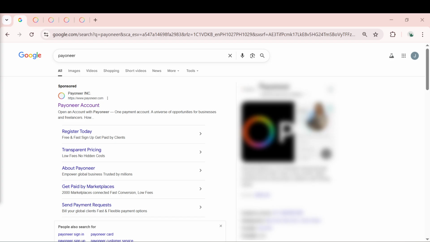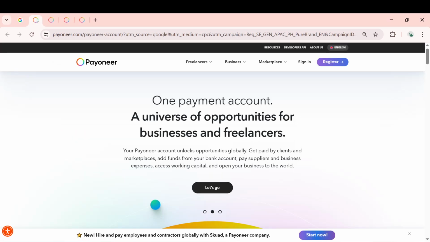The first step is to open your preferred web browser and search for Payoneer. This can be done on any device with internet access, be it your computer, tablet, or smartphone, whichever you find most convenient. Once you're on the Payoneer homepage, go ahead and log in using your account credentials. If you haven't signed up yet, be sure to set up an account first before proceeding to the verification process.